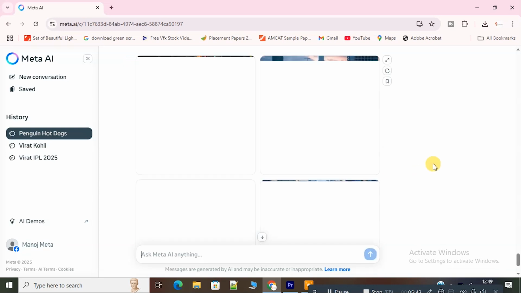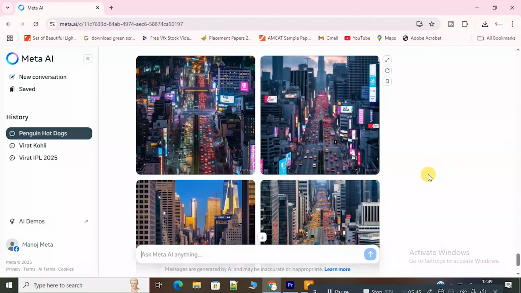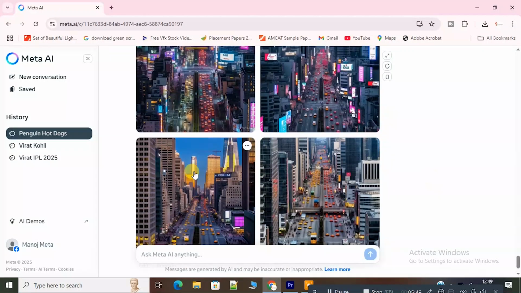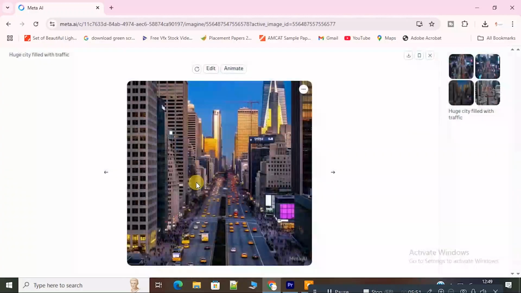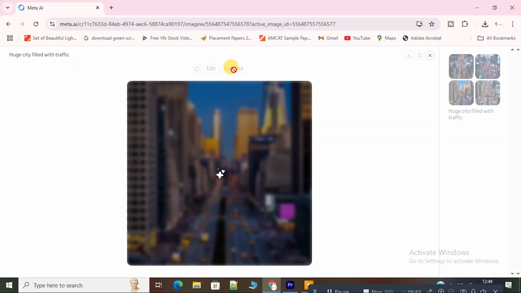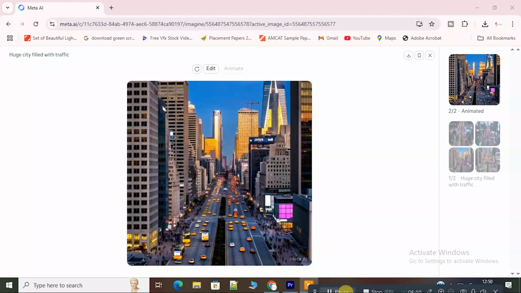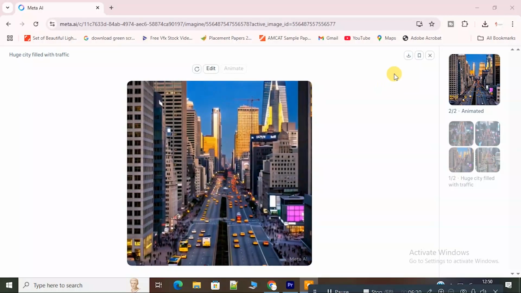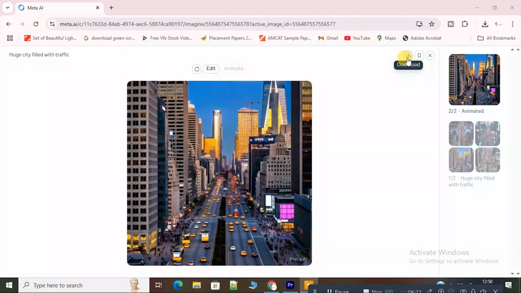You need to select the relevant images. So let's say I'm going to select this one and I'm going to animate this one. Click on the animate button. So it will start animating. Now you can see we have an animated video. Now you need to click on this download button. The file will save to local machine.